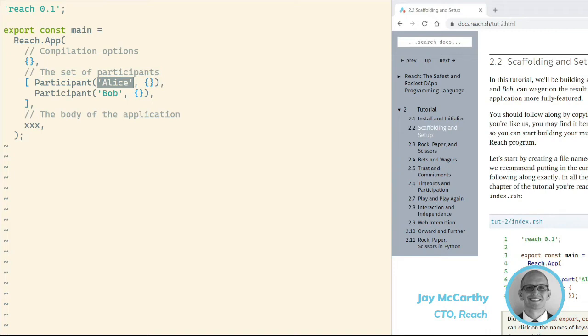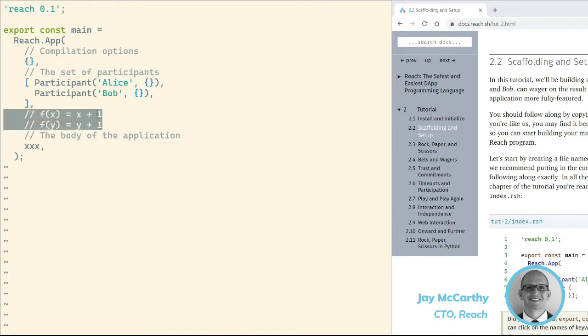There's this general principle of programming where if I have a program, I could change all the names in the program and the program would still mean the same thing. So if I were to talk about f of x equals x plus 1, that's the same thing as f of y equals y plus 1, even though I changed the names. So in Reach, when a name is actually meaningful, we always make it a string because that means it's string data that is exposed. So in this case, Alice and Bob will be exposed when the program gets compiled.